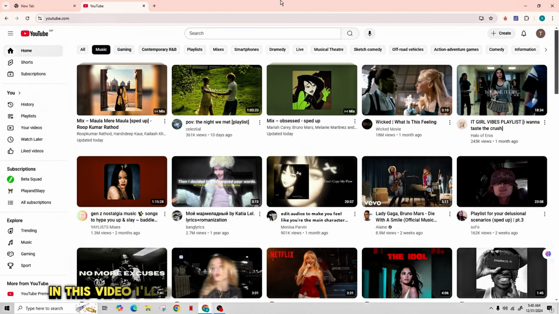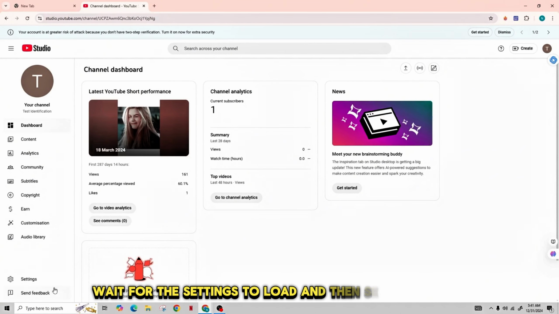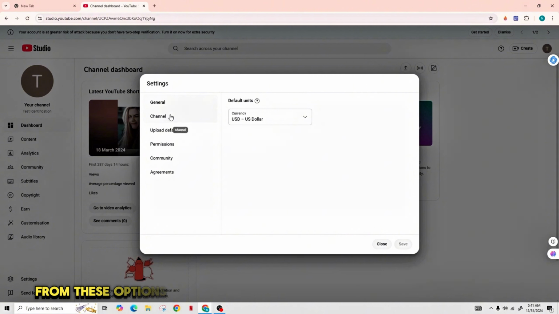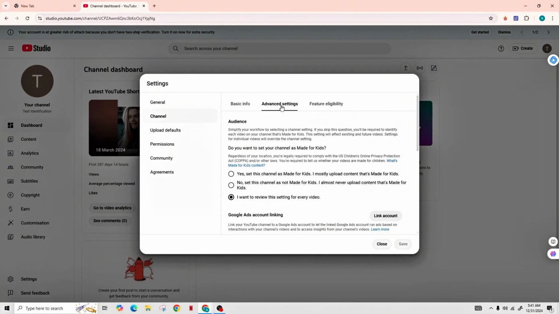In this video, I'll guide you on how to enable comments on YouTube. So first of all, you need to access your YouTube Studio. To do this, click on your profile picture in the top right corner and then select YouTube Studio. Wait for the settings to load and then select Settings. From these options, click on Channel and then go to Advanced Settings.